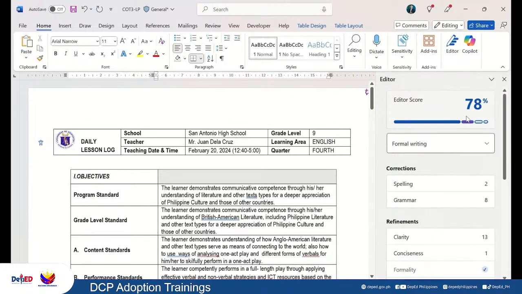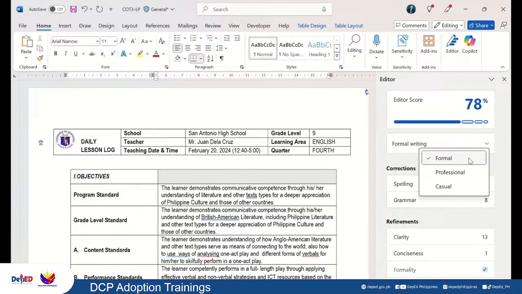Pag click ang editor icon, makikita natin ang editor score na mag-guide sa atin on how we can improve our lesson plan. Magbabago yung editor score natin based on the tone that we choose. Pwedeng formal, professional, or casual. Since this is a lesson plan, formal ang gagamitin natin to check our document.